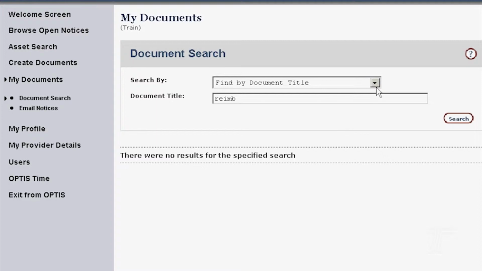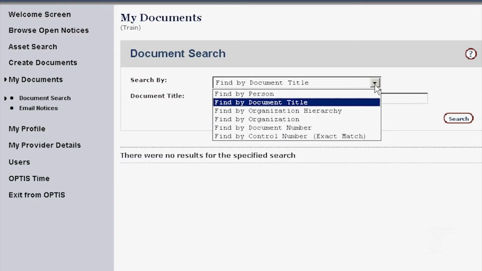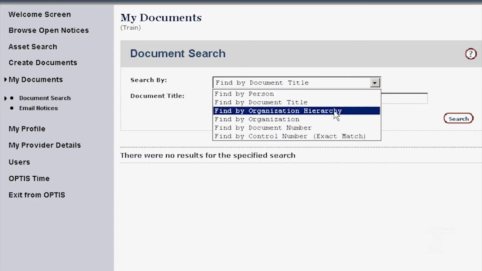Find by organization, hierarchy, or organization are good ones to use. The only difference between the two is that if you choose find by organization, it will ask you to choose your organization, and it could be a sub-agency. And you will get documents just for that sub-agency. If you use find by organization hierarchy, it will find documents for all the agencies in your hierarchy.